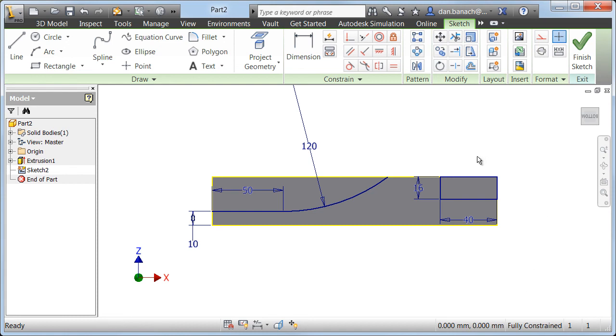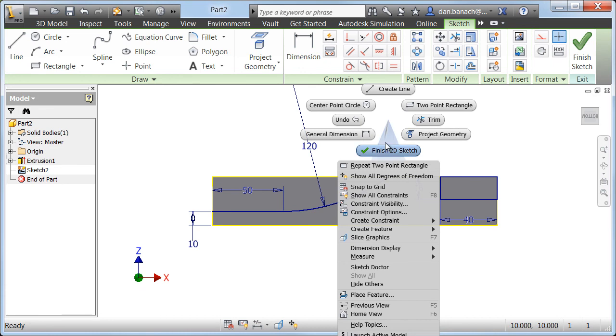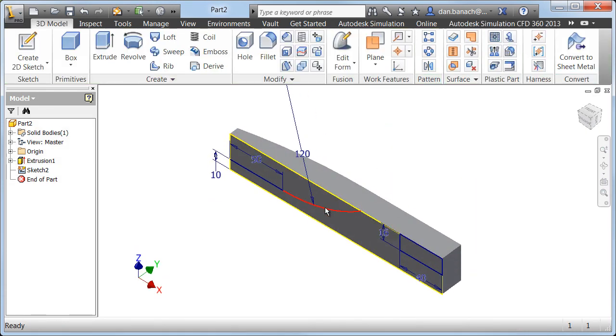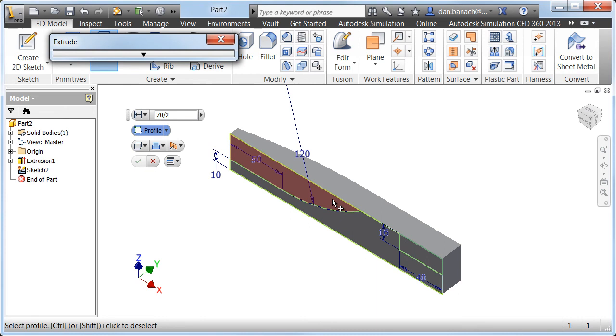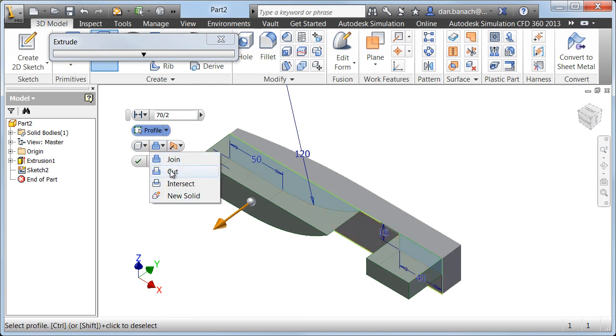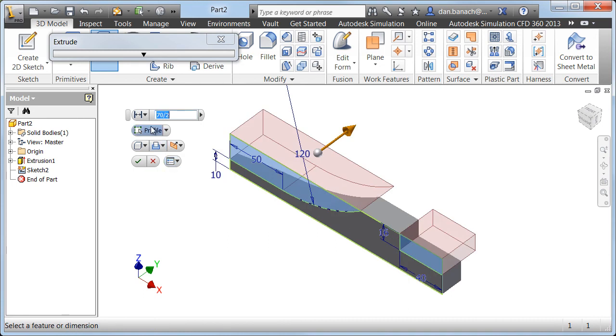The next thing we're going to do is remove material by selecting these two profiled areas that we just sketched. First, we'll finish out the sketch environment. Again, I'll get into the extrude command by selecting any of the geometry and, from the mini toolbar, clicking Create Extrude. I'm going to define my two profiles. You can see right now we're defaulting to a join, so I want to change that to a cut operation.